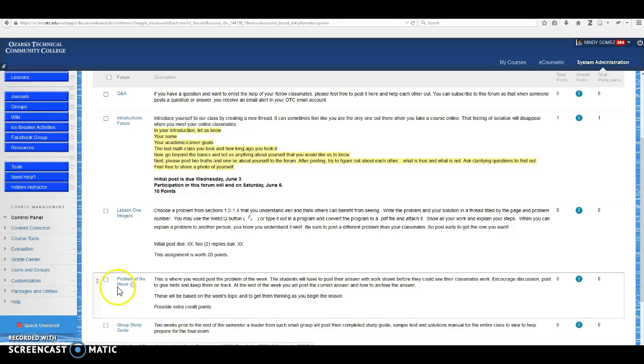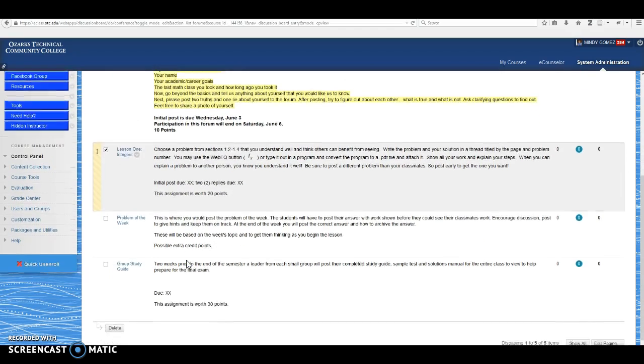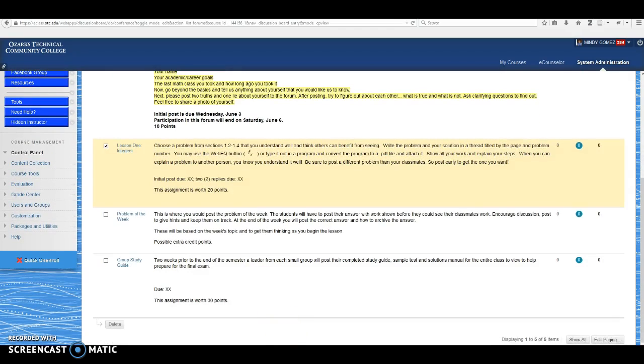Then I have some other discussion questions, and one of them, I've titled Lesson 1 Integers. In my math class, based on the topic of study, I will have the students go through and pick an even number problem that they know they can solve and they know it well. And I always stress that please post a problem someone else hasn't done.